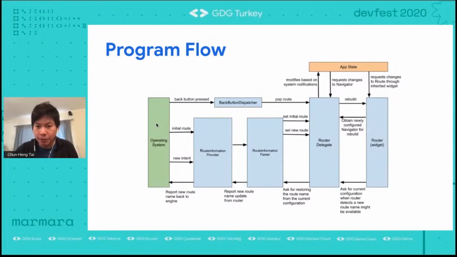And lastly, there's another flow on the very bottom, all the way from the router back to the operating system. So this is for URL update for the web application. Because right now, your app will keep modifying app state to provide a different list of pages to the navigator. So the router will constantly try to detect if there are any route changes. If there are, it will report all the way back to the engine, so that the web engine can update the URL and set up the browser history entry correctly. So let's look at each component.